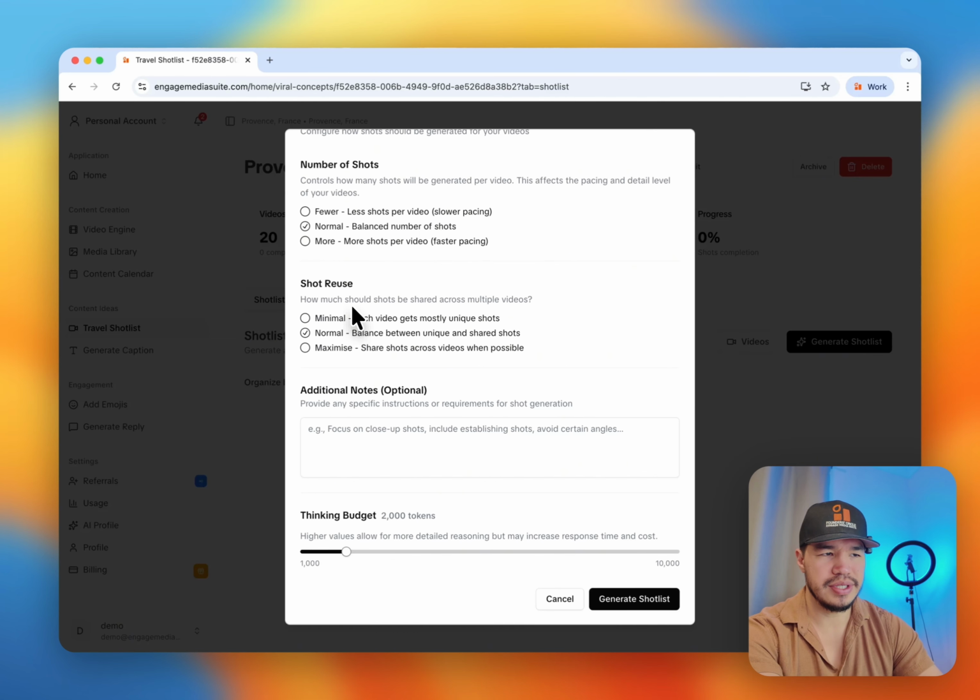And then shot reuse is how much you want it to use different shots across different videos. If you set it higher, then you won't have to do as much shooting. And if you set it to maximize, then you'll be shooting a lot of content, but you'll have a lot of content to work with. We'll leave that on normal as well.